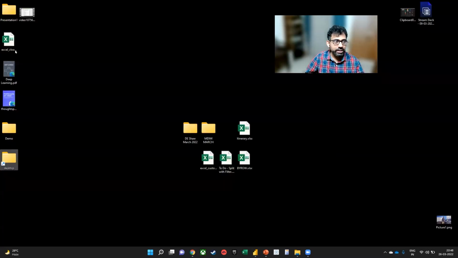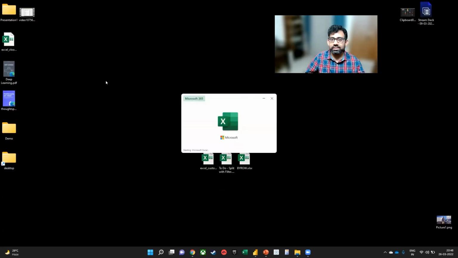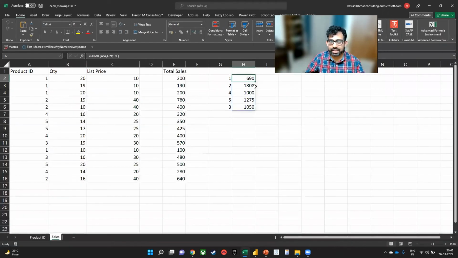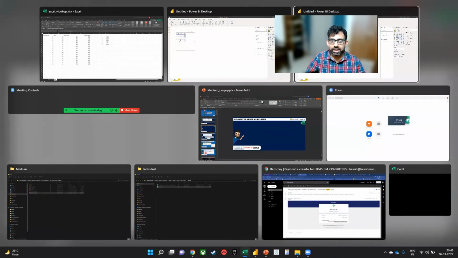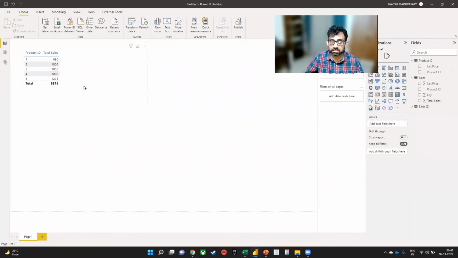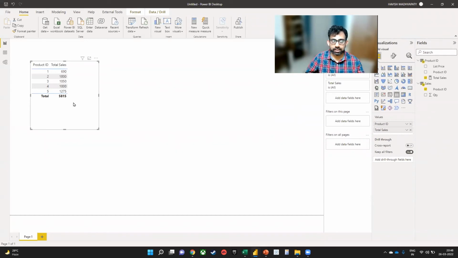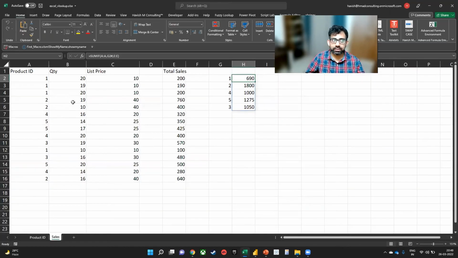So quickly going back to the Excel file that we had created originally, you can see that we have 690, 1800, 1000, 1275, and 1050. We had done the same thing when we had done the merge here. And we also did the same thing in another file where we created a relationship and used RELATED. In case you would like to do this directly on the Excel, let me also show you how to use Power Pivot for this.